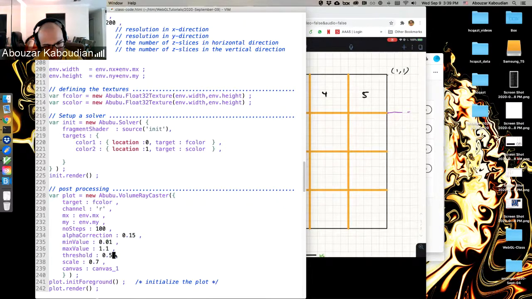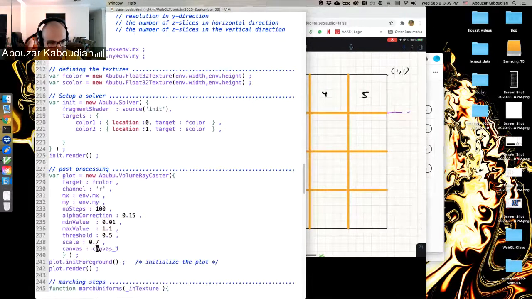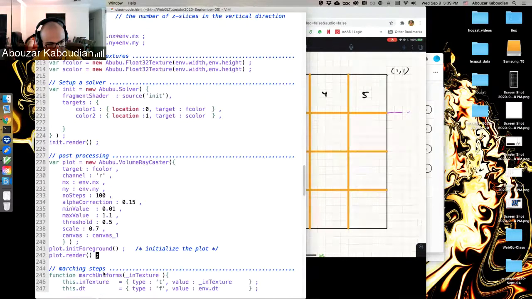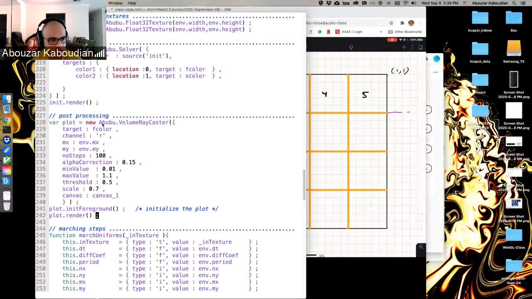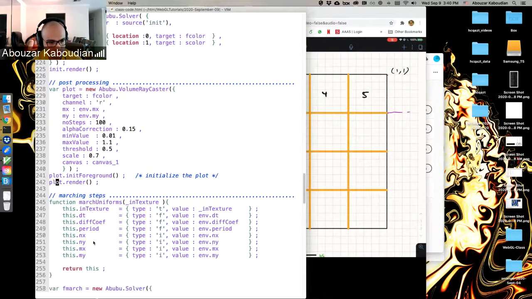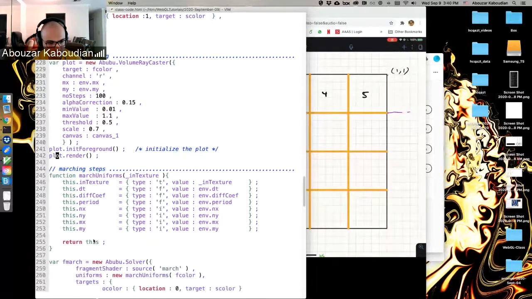And I use some sort of thresholding so that the entire domain is not just colored. So a certain part of the color domain that is just activated is going to be plotted. Original scaling is 0.7 so that the domain is just shrunk down so that the entire thing fits into the screen, and the canvas that is going to be used is canvas 1. The render algorithm exists on that, so if you just change the plotting algorithm to this volume raycaster, it should be able to plot the solution of this simulation.